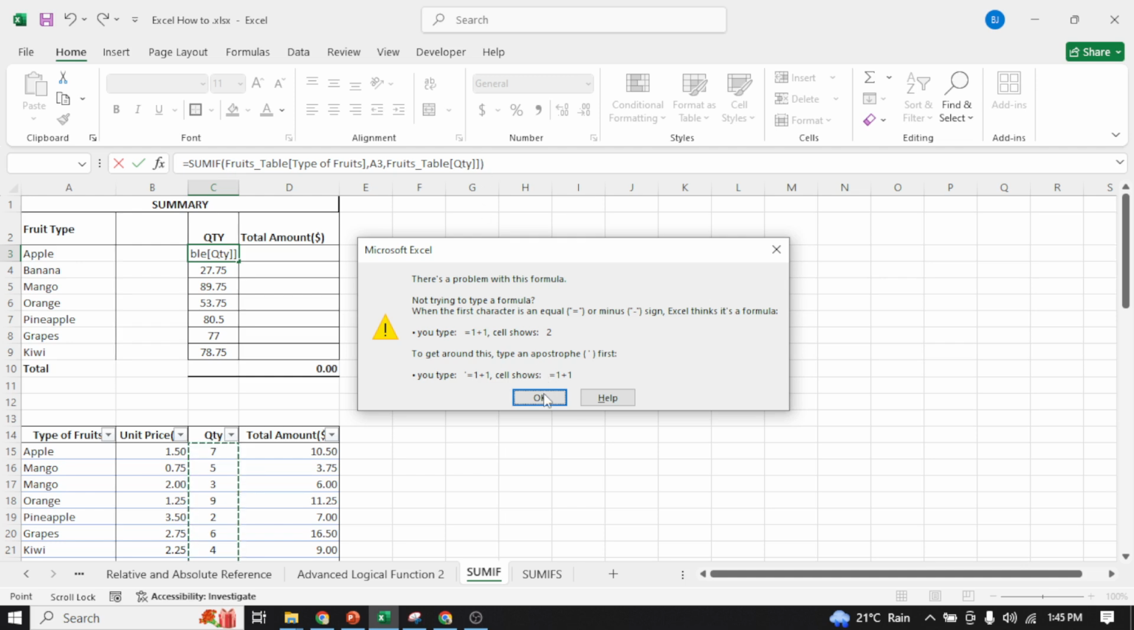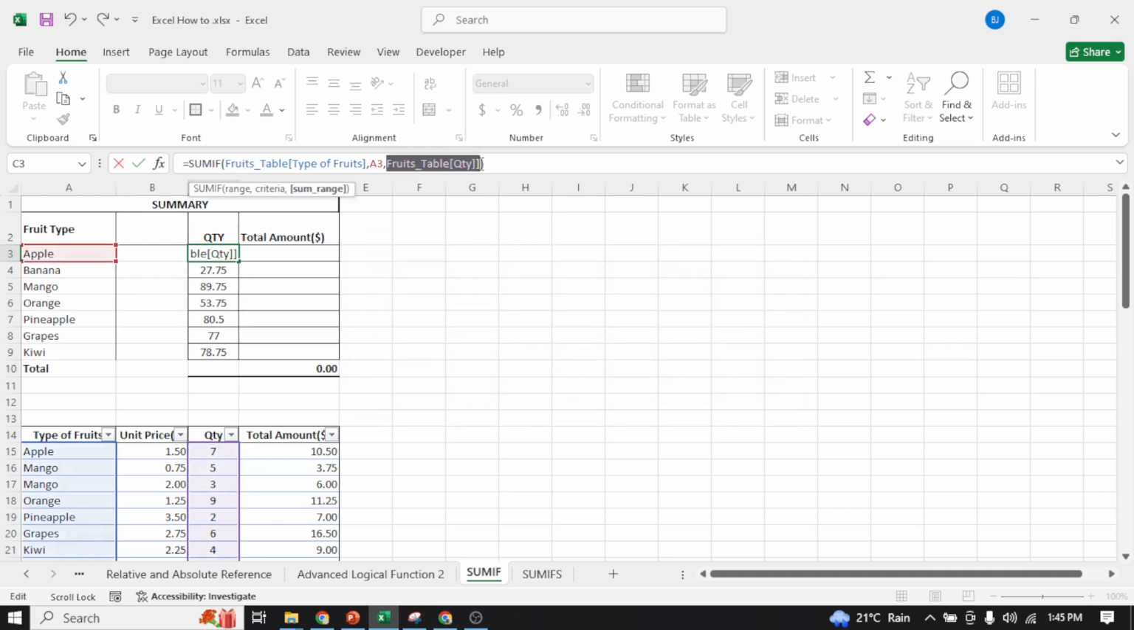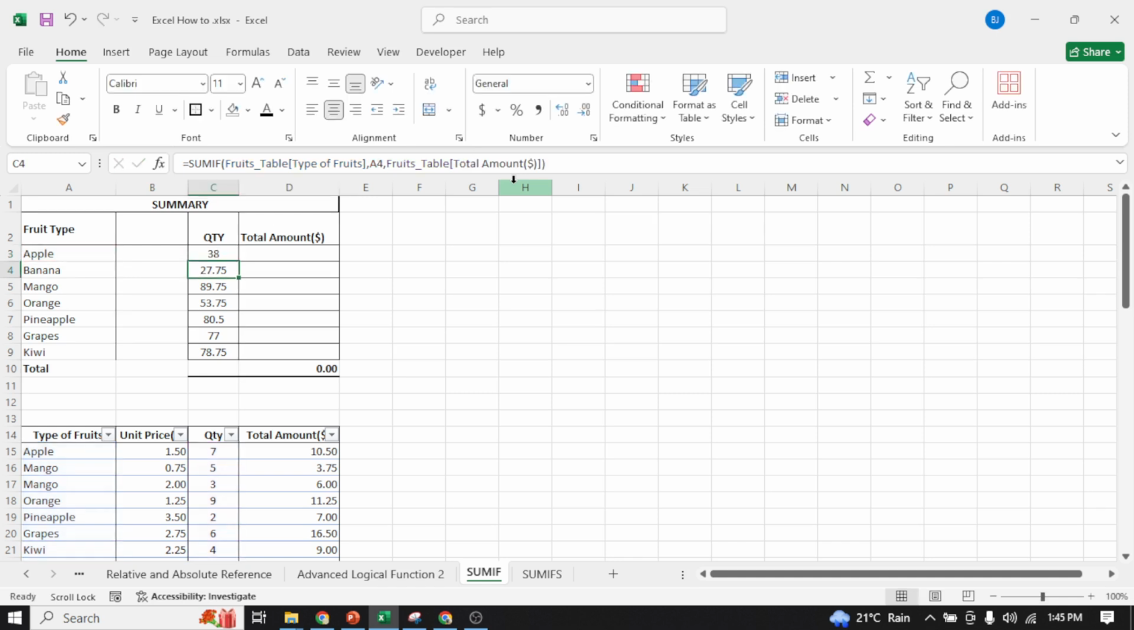So let's correct. This should not be the. It should only have a single square bracket. Then we press enter. Then we drag this one down.